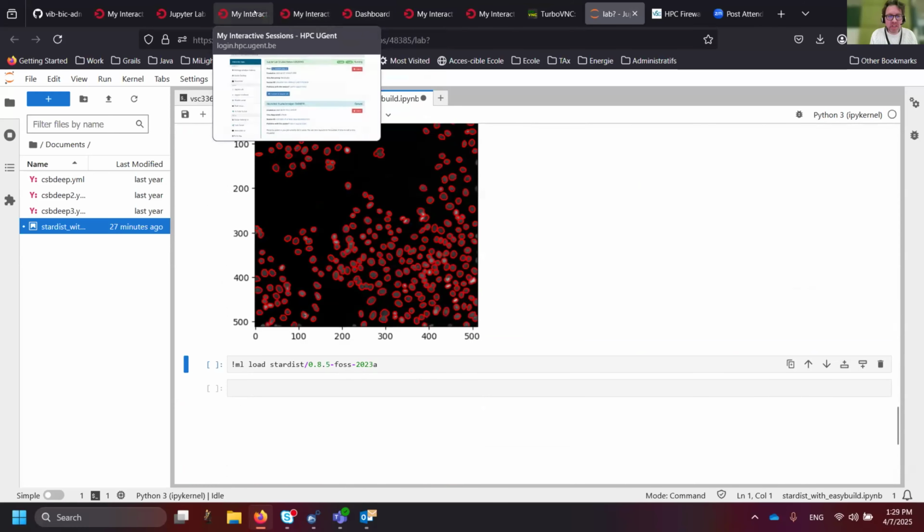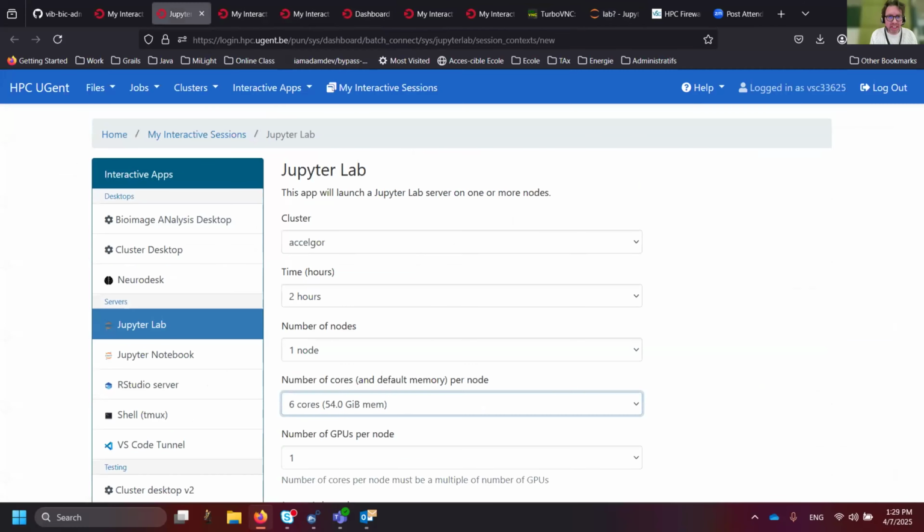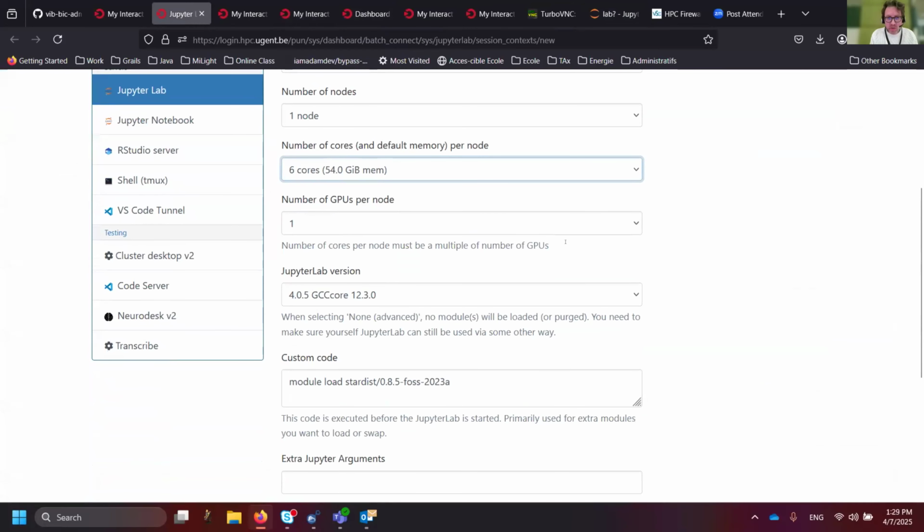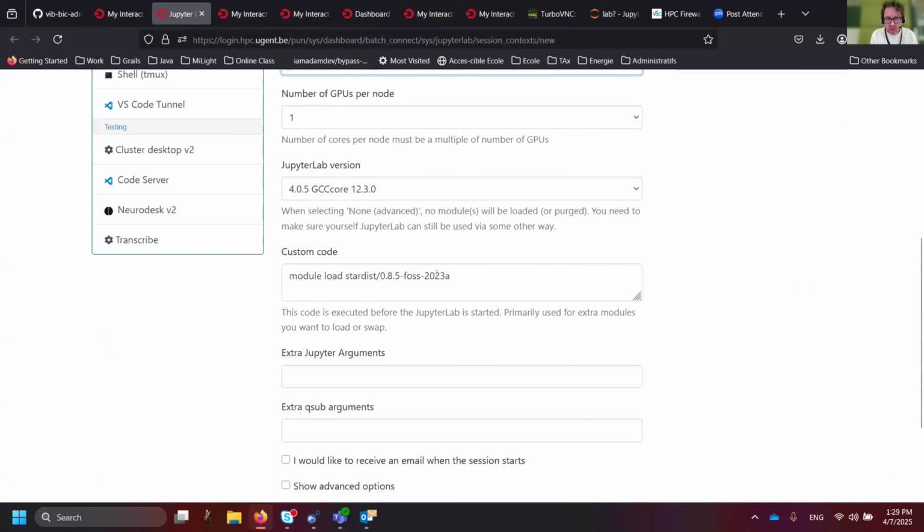The only thing you need to do is specify which module you want to load in order to be able to use this package in a Jupyter Lab notebook. It's quite convenient instead of having to build a Conda environment, which is a bit more complicated. It's much easier to do that. Yeah, that's it.